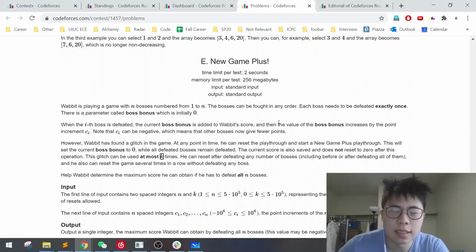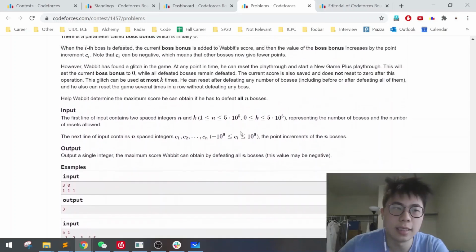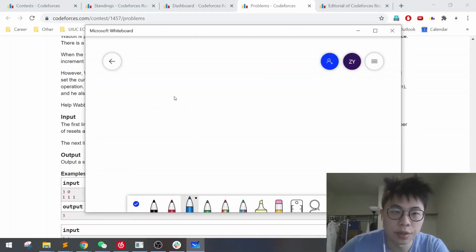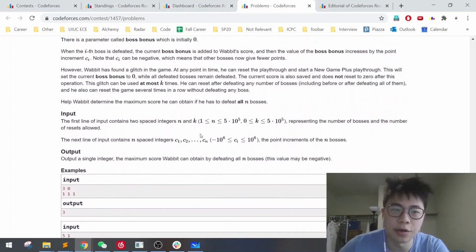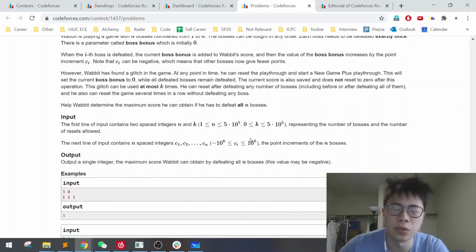So let's think about this problem as follows. If the k is 0, then it is obvious that we need to sort all the bosses in non-increasing order. Non-increasing order, so it is from the largest to the smallest, and somewhere it may be 0, and then we can just calculate the prefix sum of all of them, because we don't need to choose the restart time.